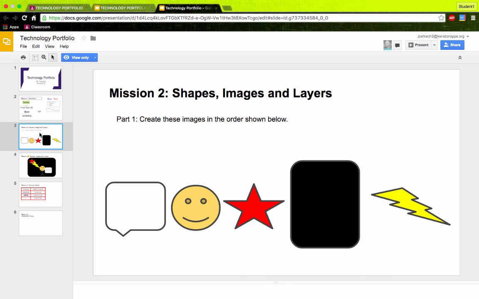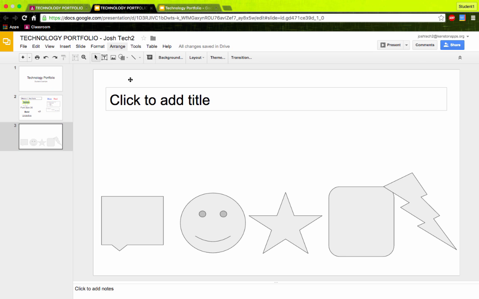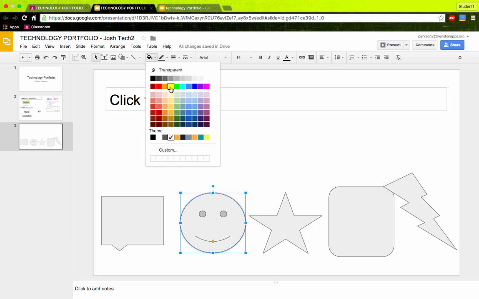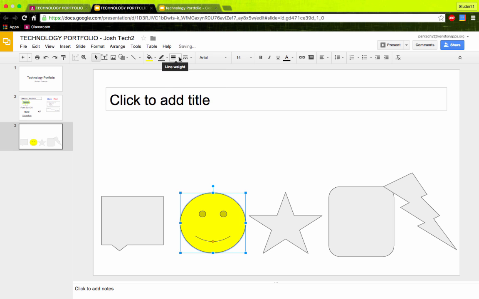Alright, so what I'm going to do, the best way to do this is I have Mission 2, I'm on my Mission 2, I created these shapes. Over here in our sidebar, if I right click on this slide, oops, I am in the wrong slideshow. So here's mine, and first what I should do is I'm going to change these so they have the color. So I'm going to click on my smiley face, I'm going to fill it with the yellow. If you want to increase the line weight a little bit, like that.